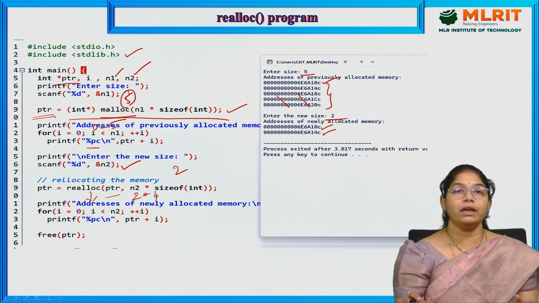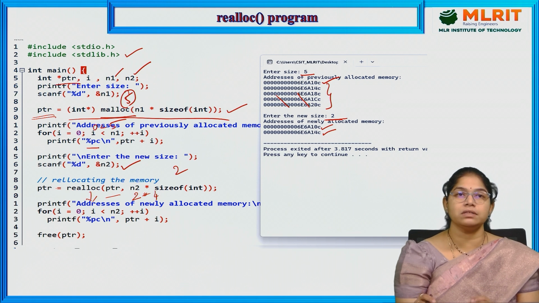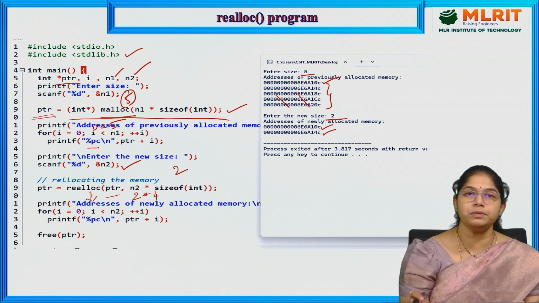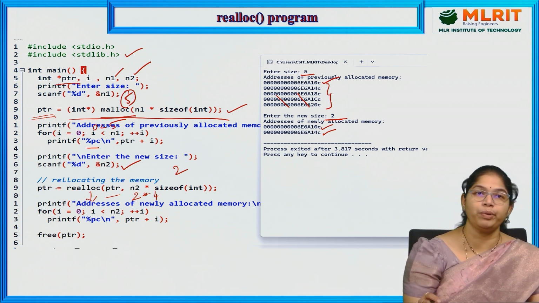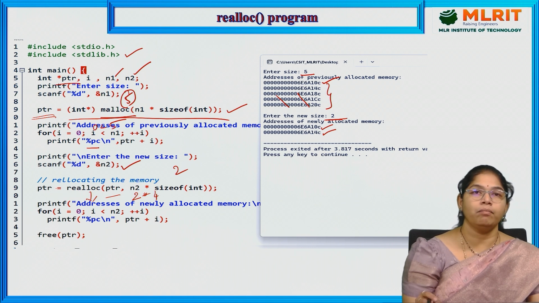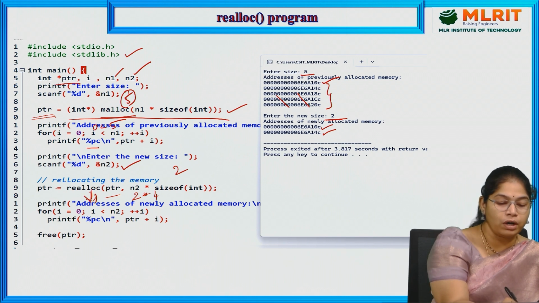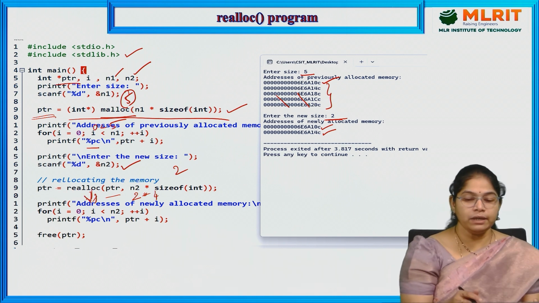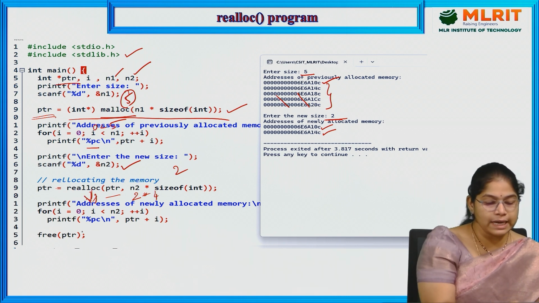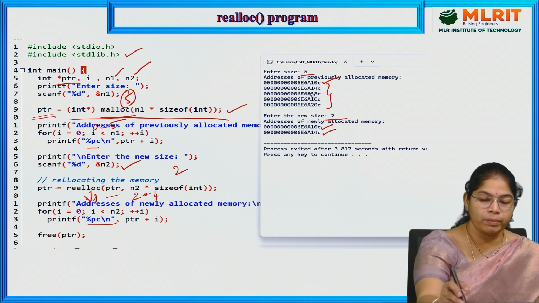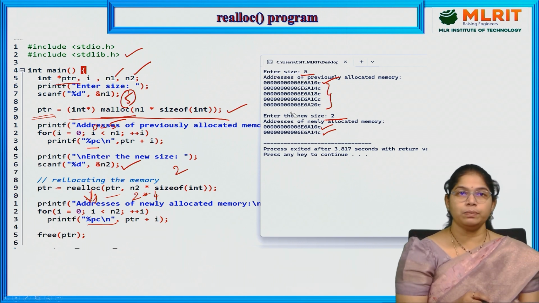Like this we can increase or decrease the size of the memory in the heap section when the memory is previously allocated by the malloc and calloc functions. To do that, we are using a function called realloc. To print after resizing, after reducing it to 2, I have printed the addresses using the format specifier %p.